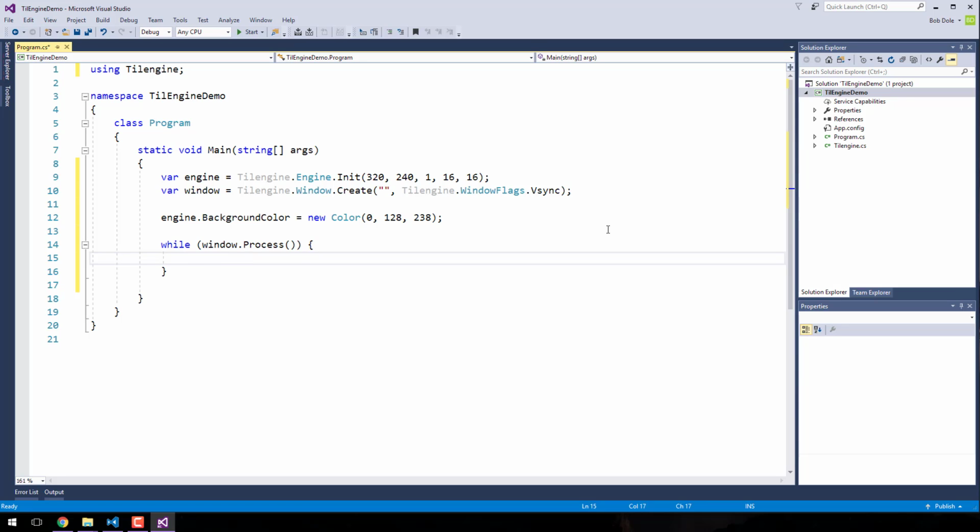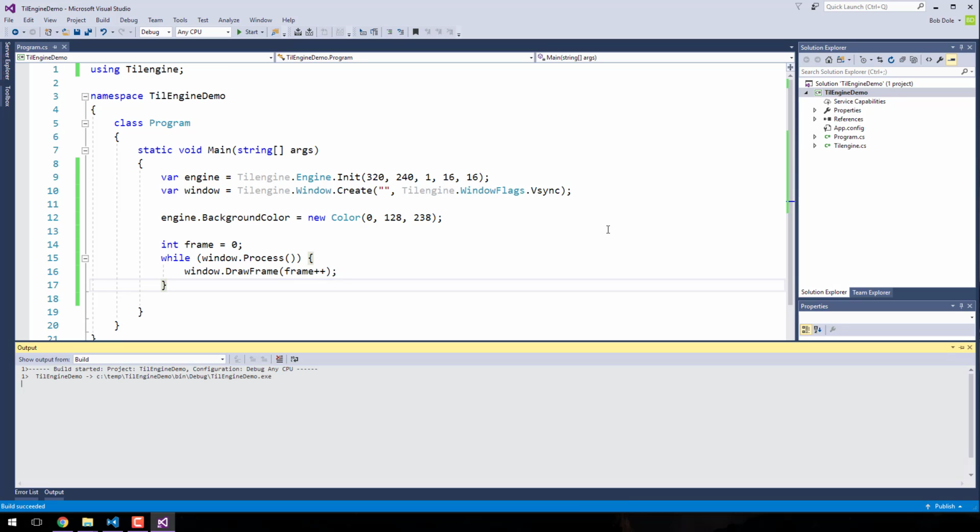And one thing we're obviously going to want to do each frame is draw it. That's just draw frame and frame plus plus. Now, frame plus plus is the current frame, which we actually don't have, so let's keep it. All right, so that should be a working example. Let's go ahead and run that.